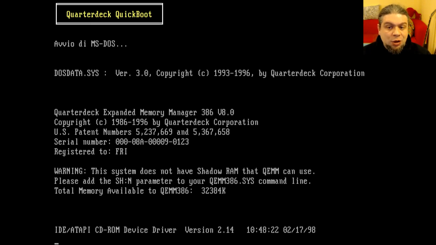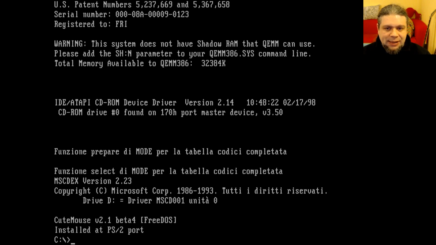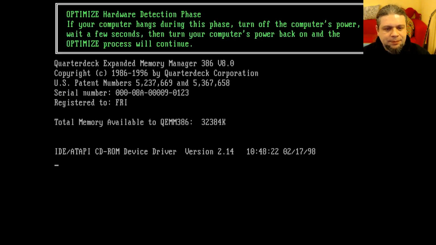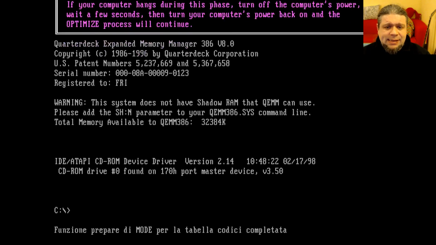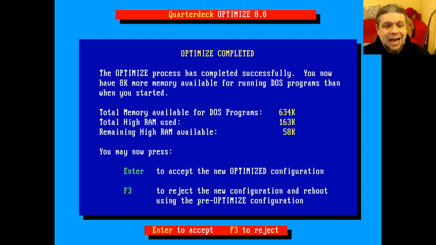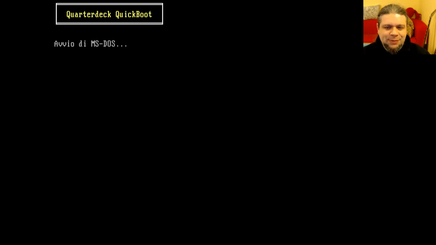Very well, let's reboot. By the way, notice that now when you press Ctrl-Alt-Delete, you skip the BIOS, and there's a QuarterDeck Quick Boot that reinitializes the operating system in a much quicker way. Okay, let's run the Optimize command. Let it make all the reboots it needs. And now we still have 634K of free conventional memory, but we both used and freed more upper memory, which is always a good thing. Let's reboot one more time just to be safe.